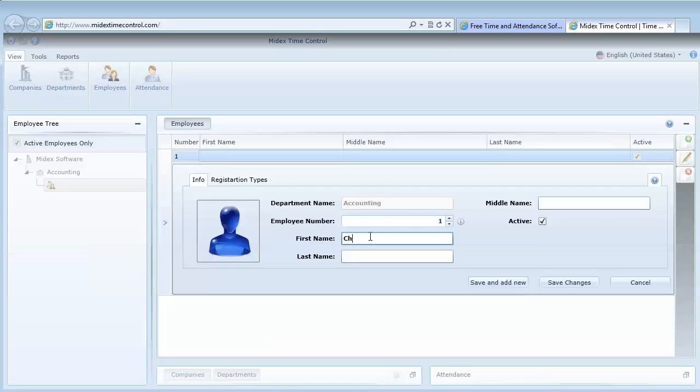The next step is to add our employees to the program. For each employee, we need to specify their first and last name and, optionally, middle name. If you're going to use a standalone time clock, such as hand punch, fingerprint reader, or card reader, then you need to ensure that the employee number is the same as the user ID in the clock.